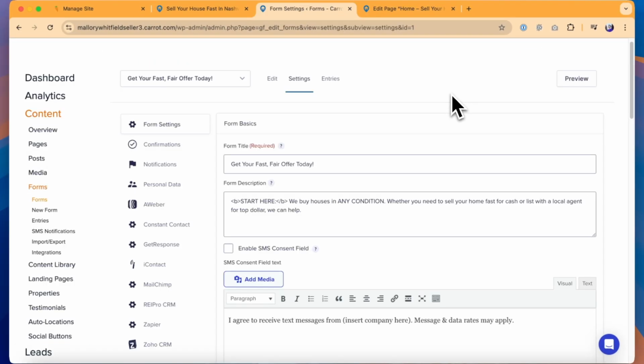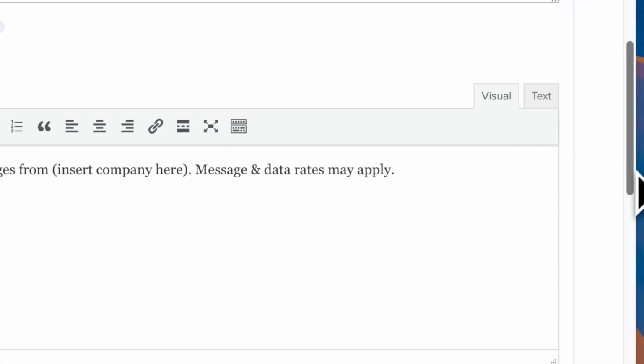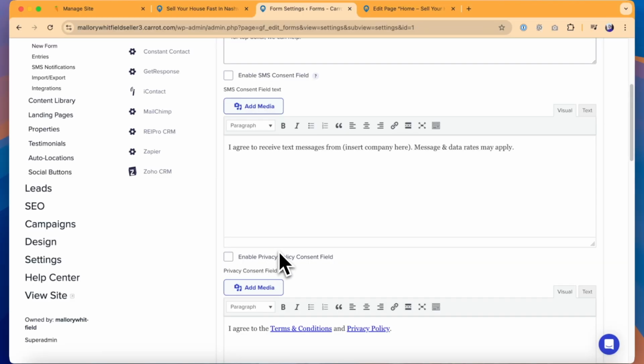One other common form setting I'd like to draw your attention to is the option to enable SMS consent fields and enable privacy policy consent fields. If you use text message marketing to communicate with leads and clients, you may need to comply with certain regulations regarding consent and compliance for SMS text messaging. So we have this simple one-click feature to automate compliance for each of your forms.